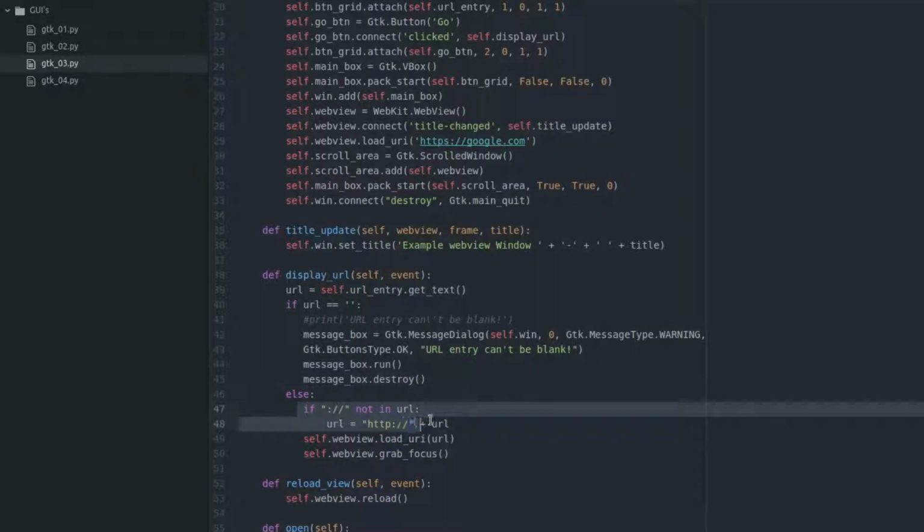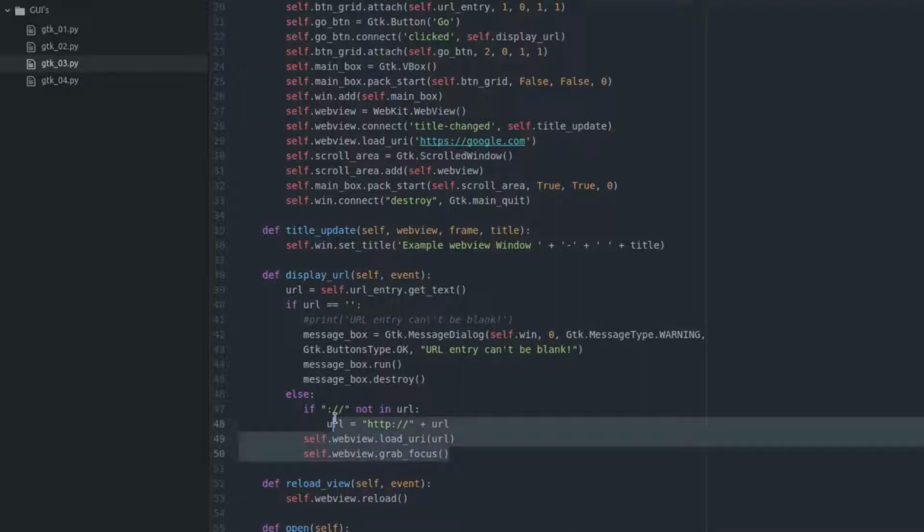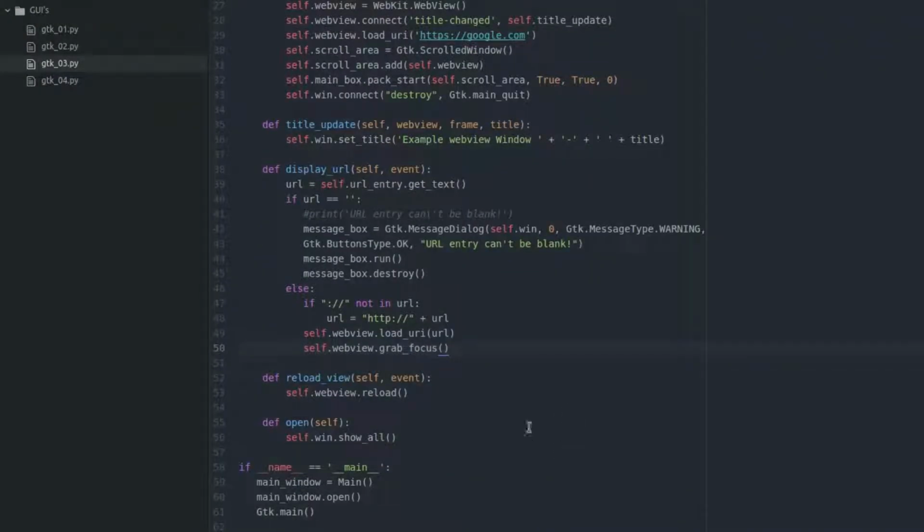If they did give us a URL, so it's not blank, we check to make sure that it's got the slash, the HTTP slash thing in it. If it doesn't, we add it. We're going to go ahead and load that URL now through the WebKit view. And then we're going to go ahead and have it set up to grab focus, which means if you're in the entry box pressing enter, for example, that would still have focus if we didn't have the web view grab focus. I've seen a lot of GTK web browsers not do that, and it's annoying to me, so I added that. I'm talking about example ones and stuff.